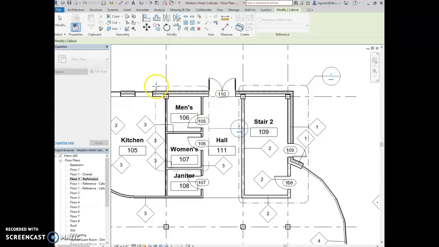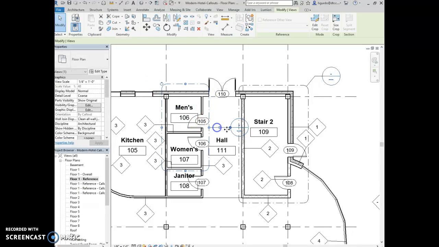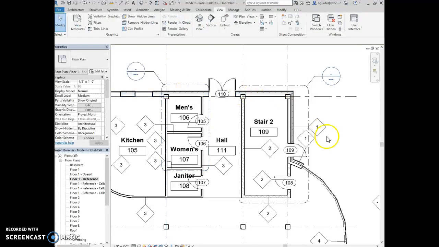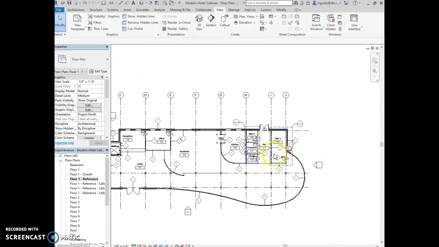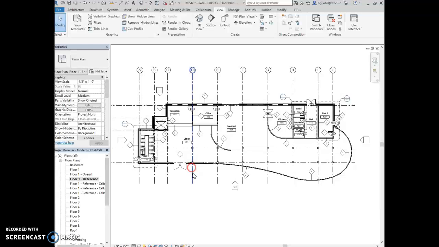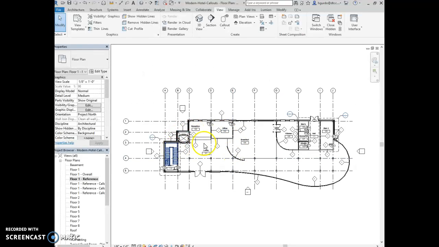So men's and women's, oops. And then go ahead and move that callout over into white space so that you can read it. Alright, so then go ahead and zoom in on all those views so you can get screenshots of the stairs and then maybe show an overall view that shows all of the callouts.